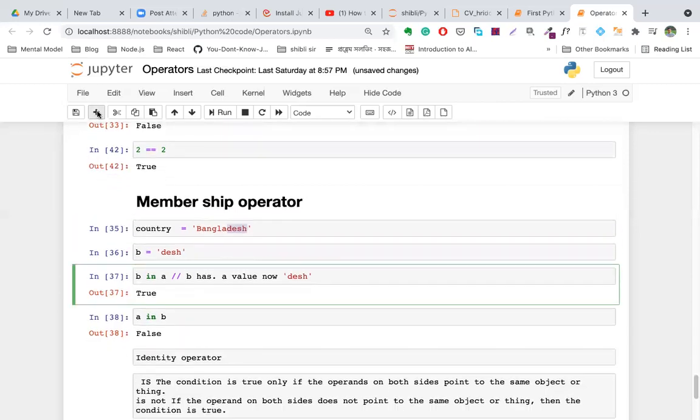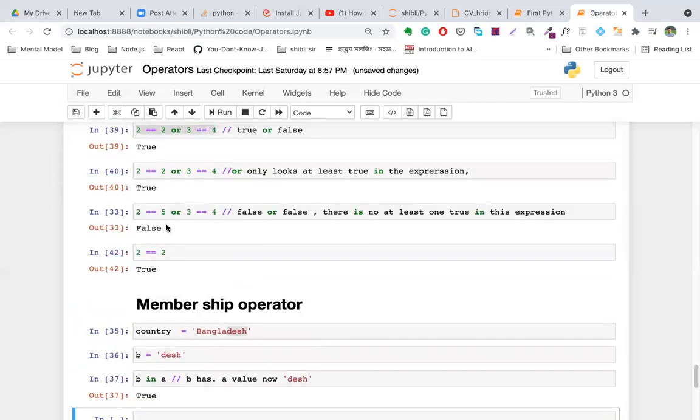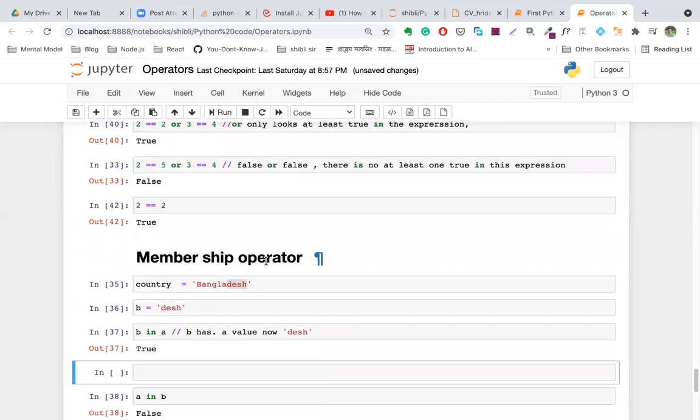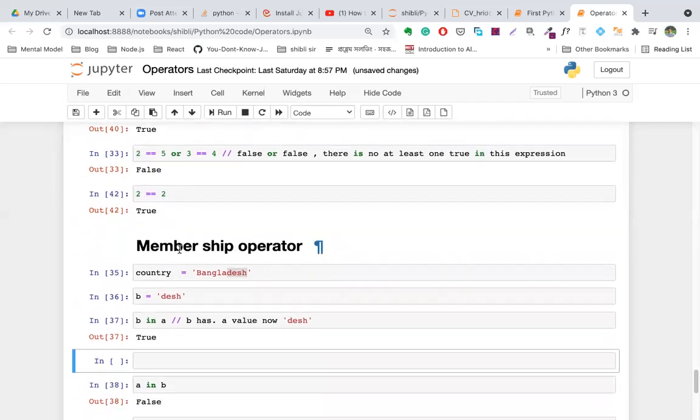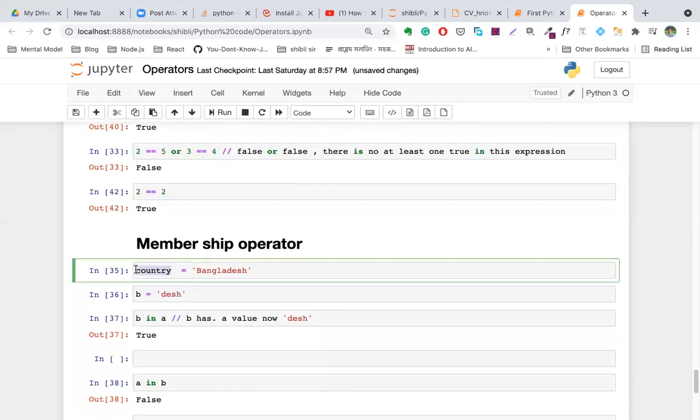Okay, let me repeat. We have the membership operator. What does the membership operator do? It looks at whether some value is in another variable. For example, I have declared two variables here. Country is a variable, and B is another variable. Country has a value, which is equal to Bangladesh.